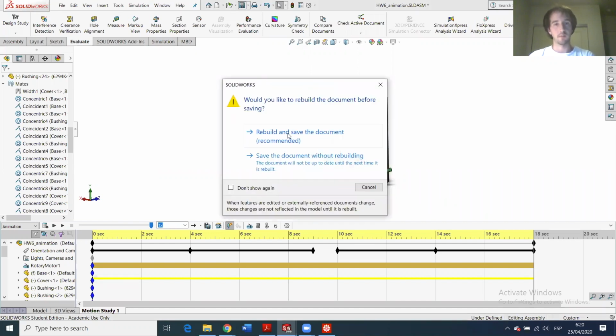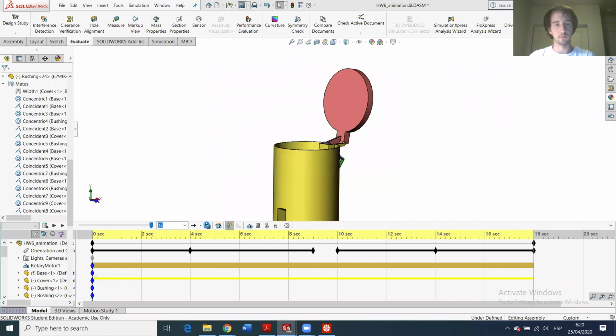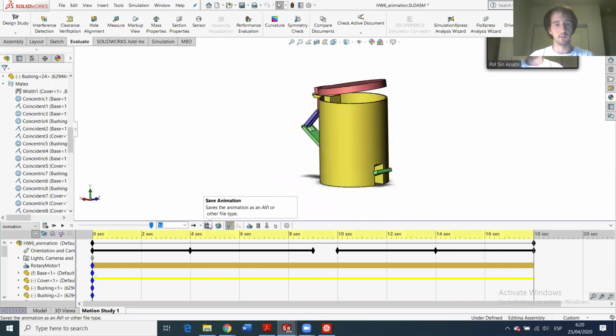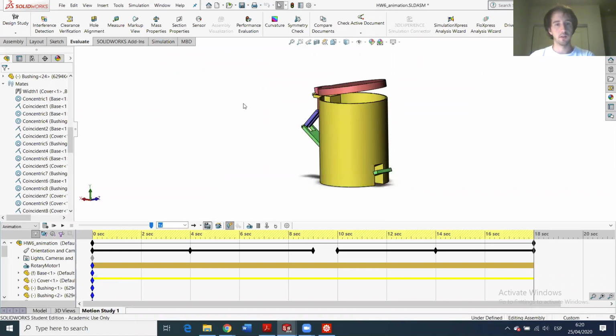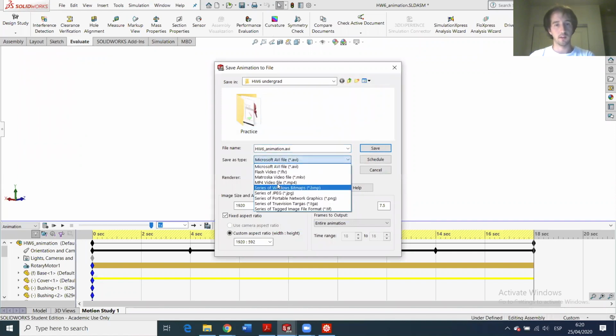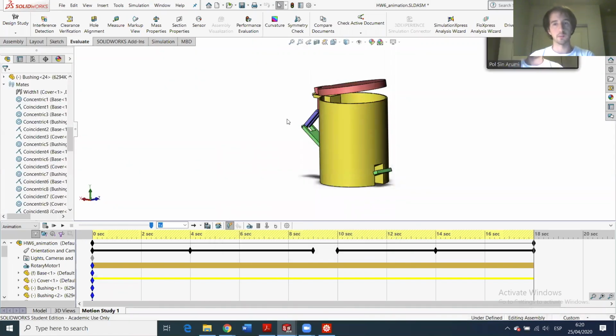Thank you. Remember to save. And remember also to do the video. You need this save animation button. You go here, you select AVI or MP4, the aspect ratio that you want, and also the number of frames that you want per second. You make save, you select save, and that will be it.